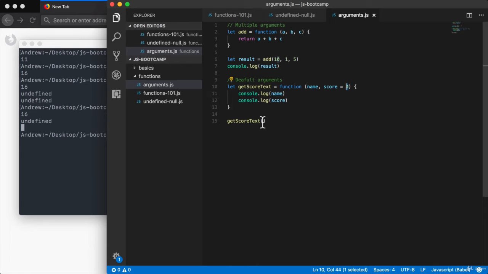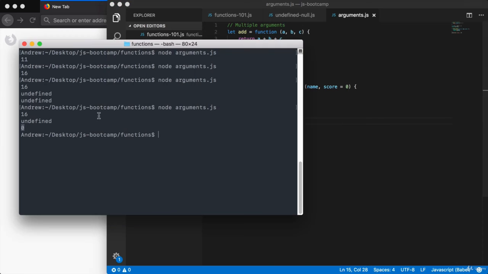Now, should we provide a value in the call, it would be used. So for example, if I set the name equal to Andrew as the first argument and the score equal to 100, 100 is going to get used instead of 0. This value only gets used if there is no provided argument value. So in this case, I would expect to see Andrew and 100. And that's exactly what I get. We overrode the default value because we actually provided one.